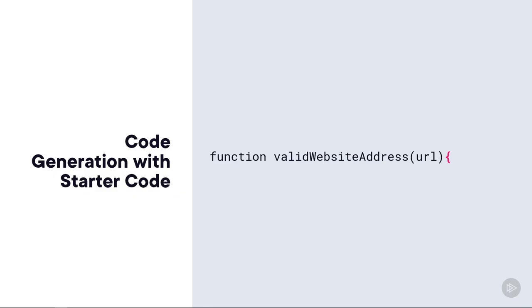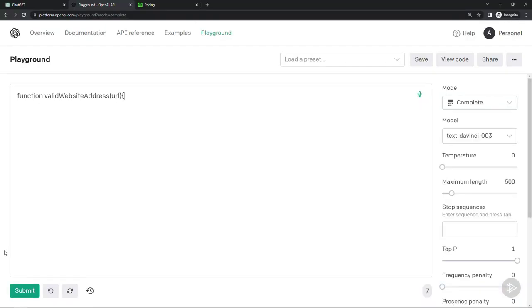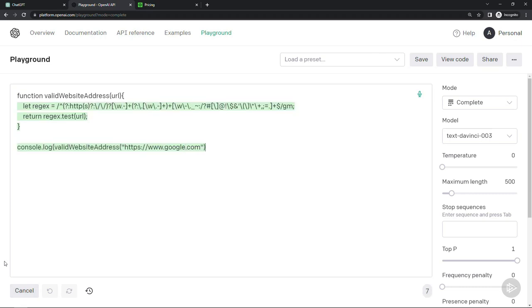Another thing you can do with code is get the model started by using an open curly brace. So here we're starting the function, giving it a descriptive name so it would know the functionality that we're trying to get here, and then saying, okay, GPT, you take it from here after this open curly brace. So let's see this one in the playground. I'll hit submit. And here we go. It's writing us some code to validate a web address. We've got our regex and so on.